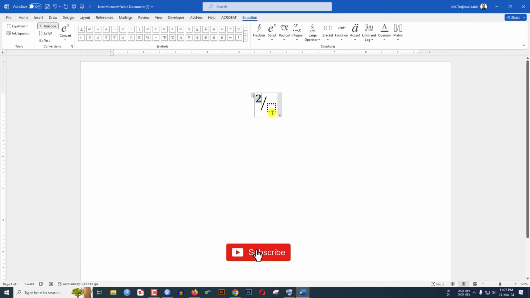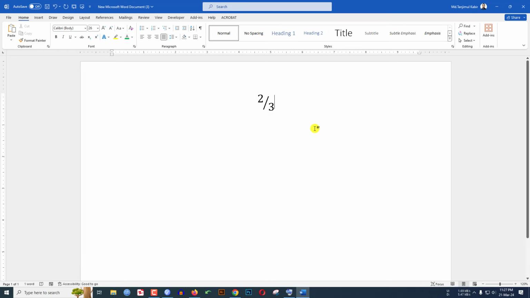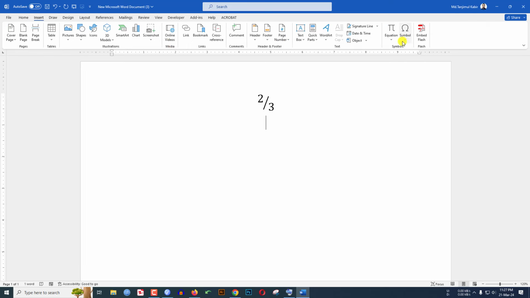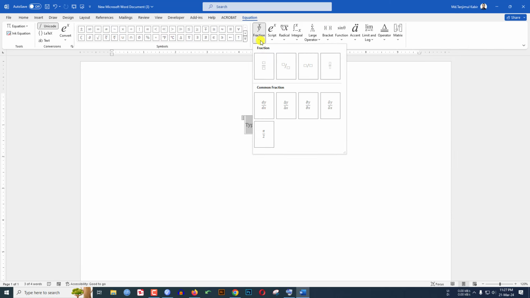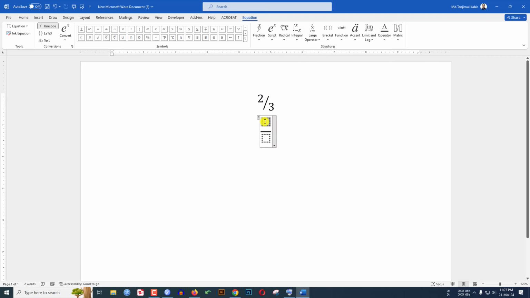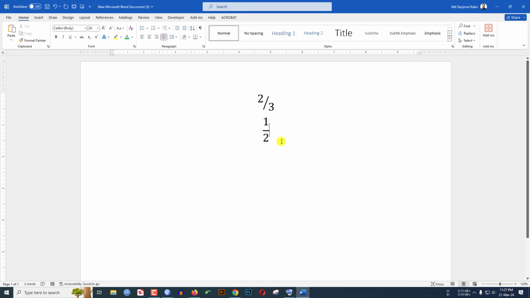Let me click this one and click on over here, and write here 2, and click on over here and write here 3, and click on outside, and this is a kind of fraction. If you want to type another kind, over here go to Insert, again go to Equation, click on Insert New Equation, go to Fraction, select this one, then click on over here, write here 1 and over here 2, and this is also looking beautiful.